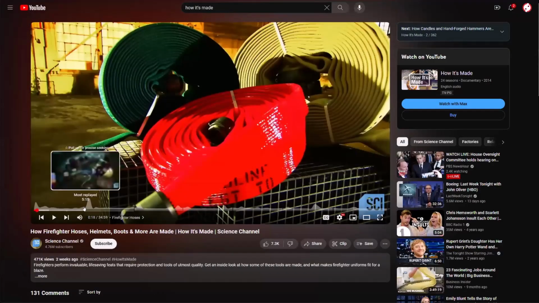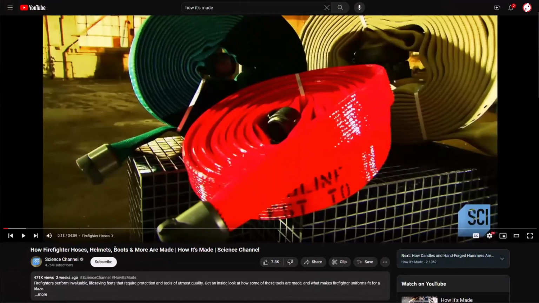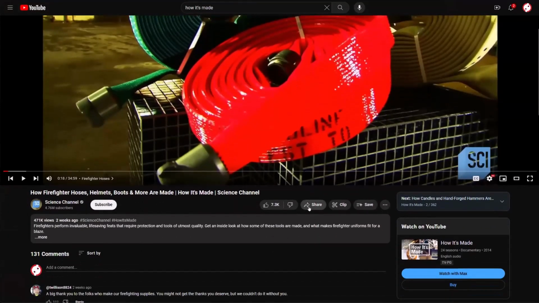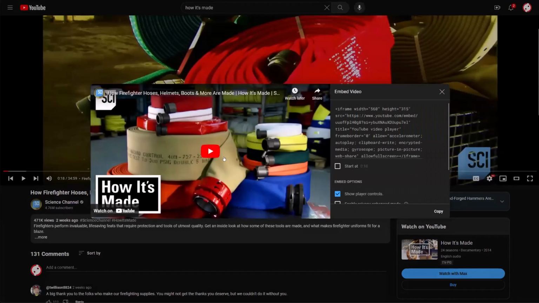My example video is always going to be a how it's made video. So on YouTube, I've already got this how to make fire hoses pulled up. I'm just going to grab it and choose the share option for this video. Just about any video that has embedding enabled, which is most of them, you'll have under the share option embed. When you choose the embed option, it's going to present you with this little snippet of code.